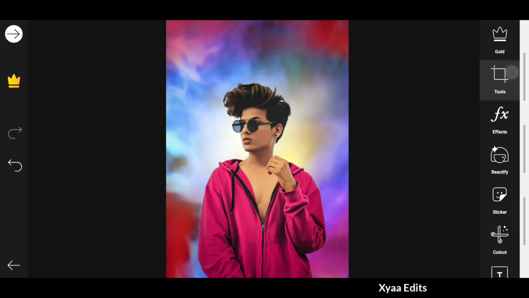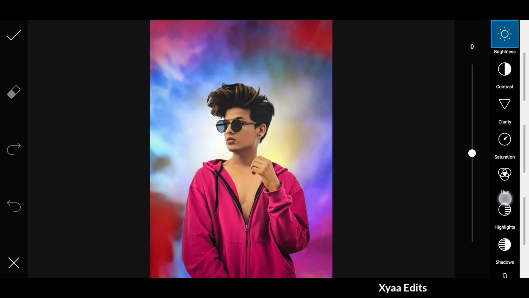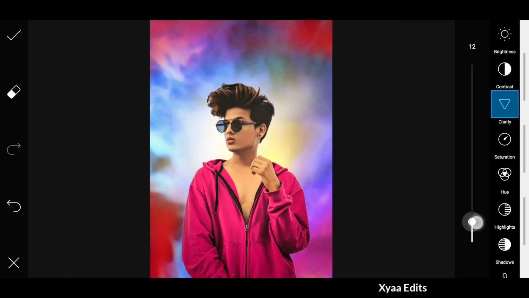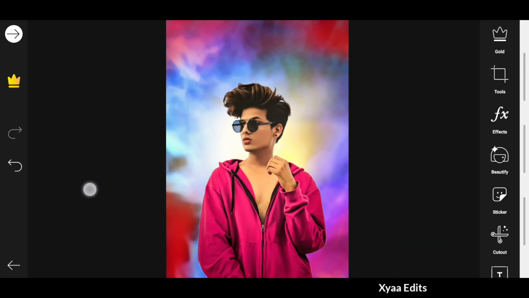After this you have to go to tools, go to adjust. Now you have to increase a little temperature and increase the shadow and highlights a little bit, and increase saturation a little bit, and clarity a little bit, and contrast a little bit, so the image gets a nice look of colors.